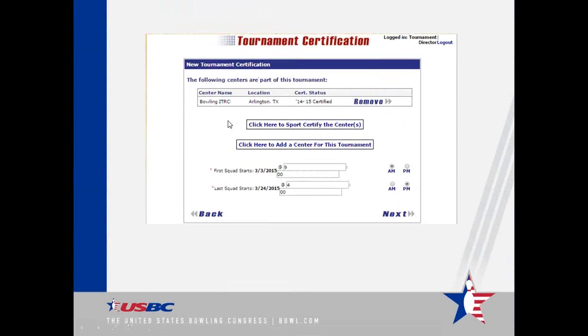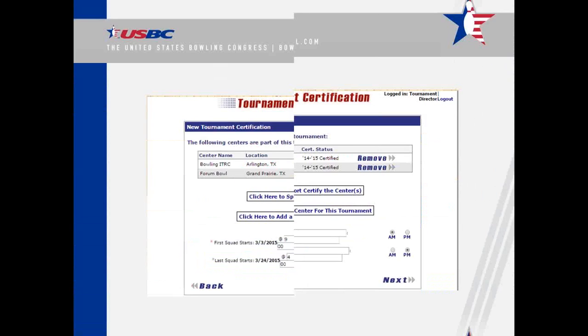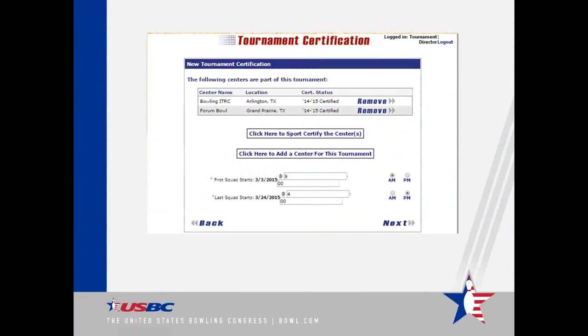Now you'll see that that center is part of the tournament. So you can do one of two things. You can either move along if that's the only center, or you can click here, which will add another center. So if you're running a tournament in multiple bowling centers, like some will run a team event in one, doubles and singles in the other, you would click right there. It would take you back through the search engine again, and you would choose and select the new bowling center. And when you choose a second bowling center, it shows up at the top just like that one does there. So I'm good with that.